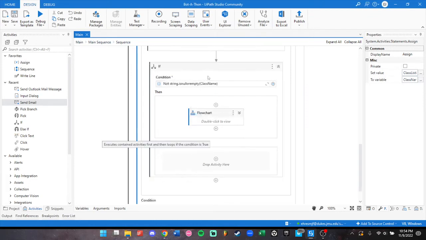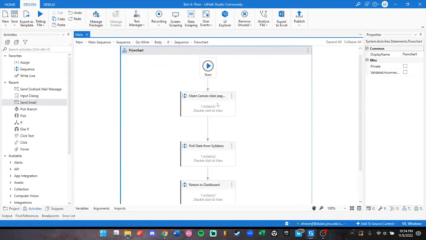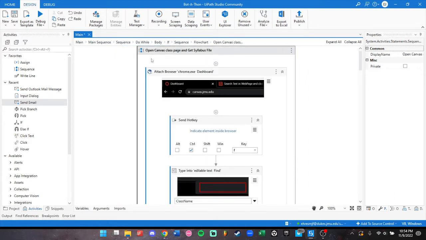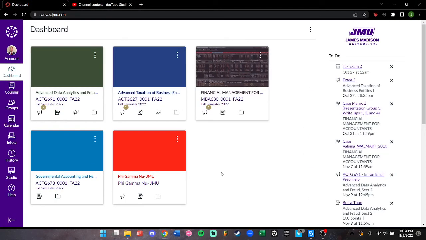After that, we have this if here, which again has the same condition as the do while. So as long as there is a class name in that row specified by the row counter, we will do what's in this flowchart, which has the bulk of the bot activities. So the first thing within Canvas is we're going to open up Canvas, which we want to have already open to the dashboard so that we can get through Duo and any kind of login.